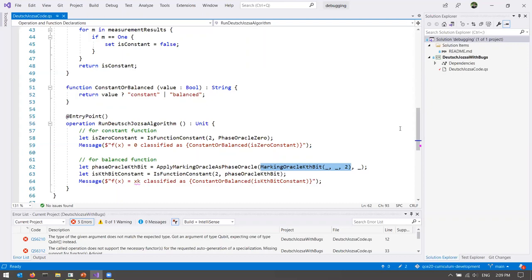After this, the things get much easier. We have our phase oracle defined, so we pass it to the is function constant. And we get our result. Okay, I think there is another thing here, another logical one.